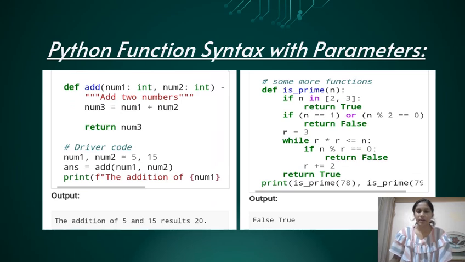Python function syntax with parameters. In the first program, two numbers are added and stored in a third variable, and the second program is used to find whether the given number is a prime number or not.